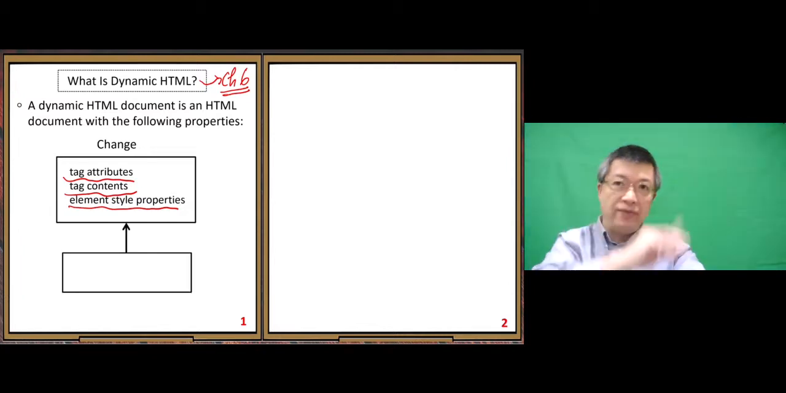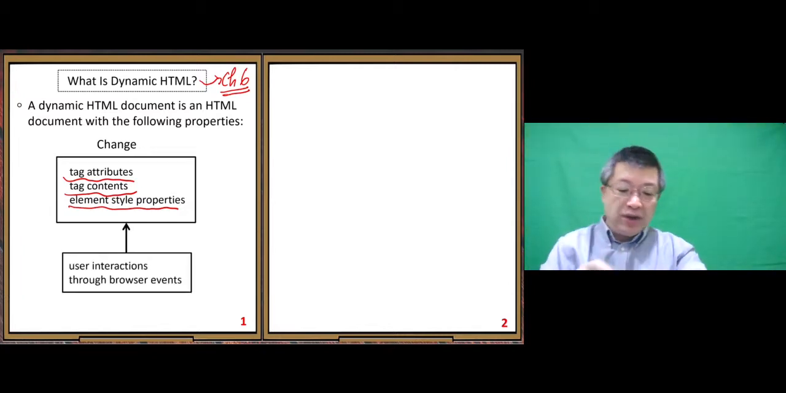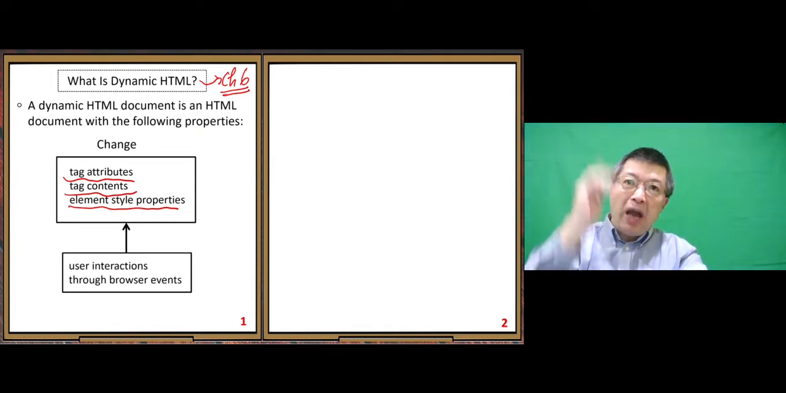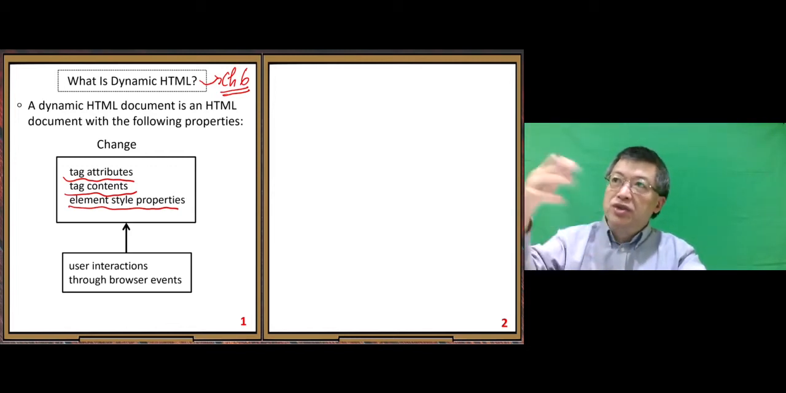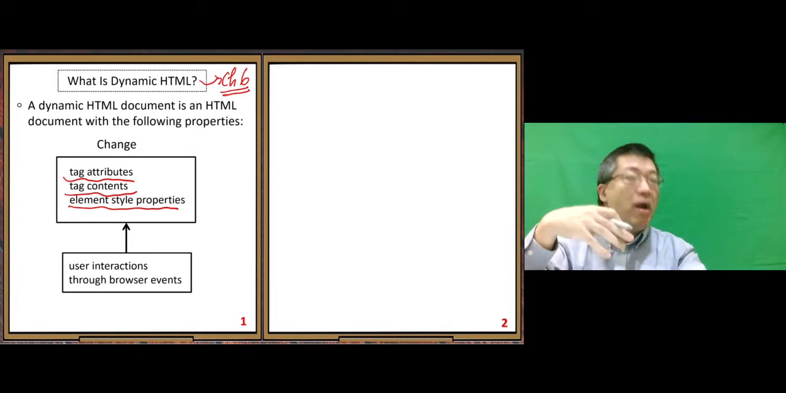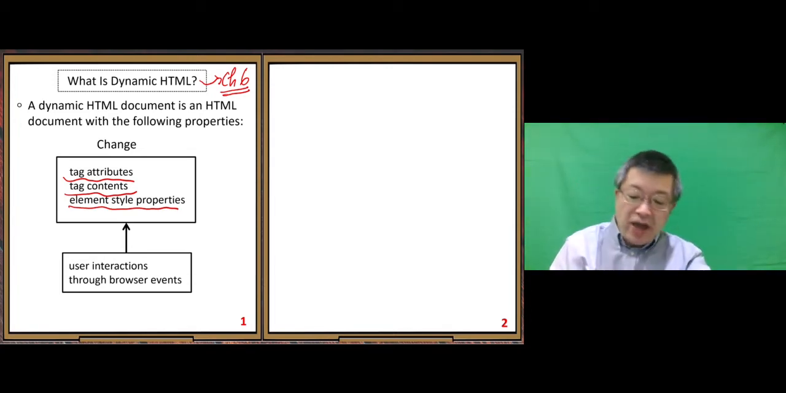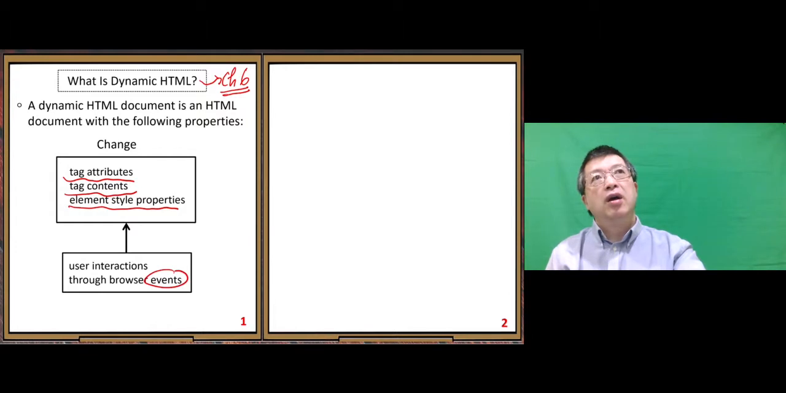Here, let me describe the situation. When users make some interactions through browser events. We emphasize interactions between the user and the browser and your web applications through browser events. This concept, events. The browser has many events. So the user doing some interactions, some actions, those actions will trigger some special events.